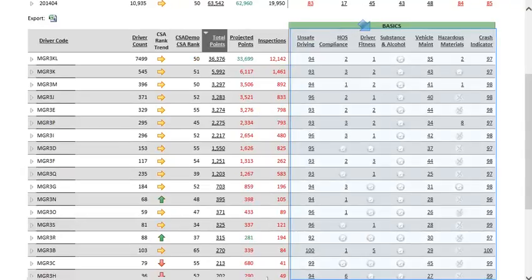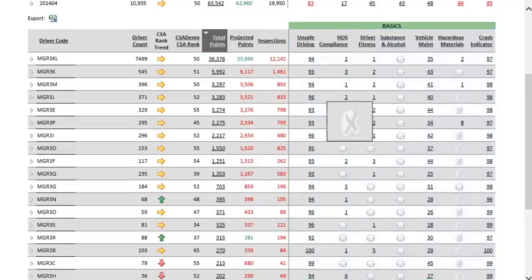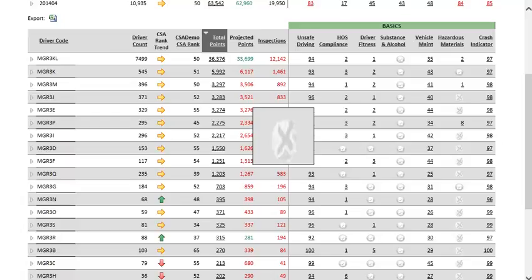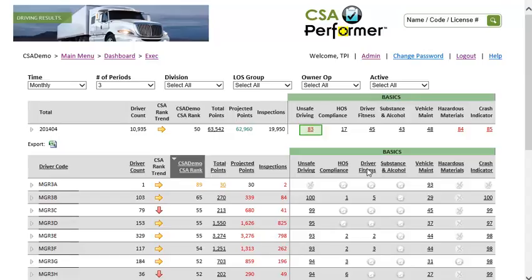Under the basics column, there are percentile rankings for each basic. The percentile rank is determined by the violation points divided by length of service. If there is a gray circle with an X, there was insufficient data to calculate a percentile ranking. If there is a gray circle with a check mark, there was a clean, relevant inspection for that basic. Each number that has an underline will open up a separate summary drill-down pop-up window and display further details.